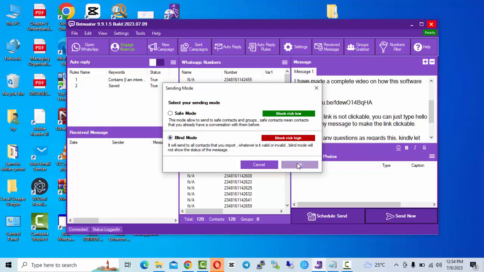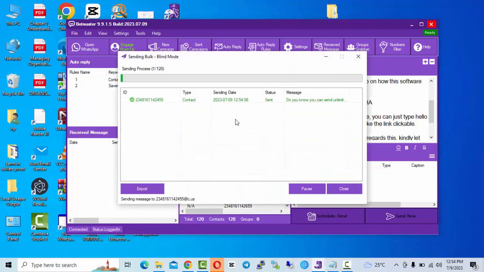Now you can see that this one has been sent. If you wait 3 seconds, this one has been sent. This is my own, I should have received it. So that is my own. Another one is sending.